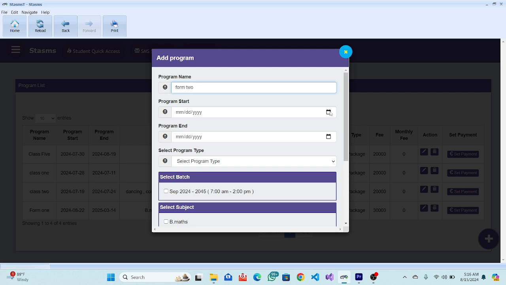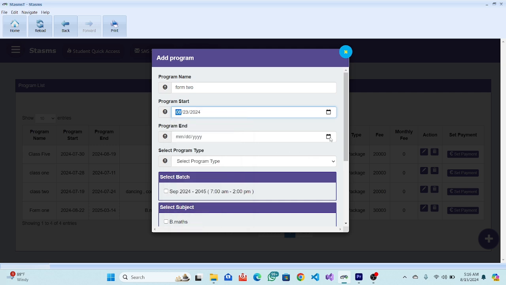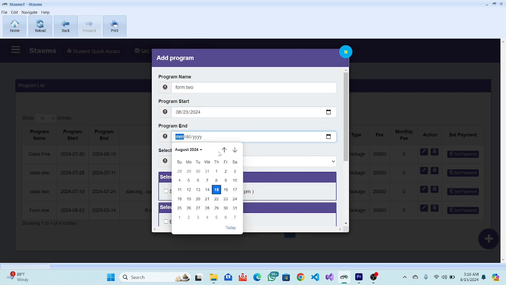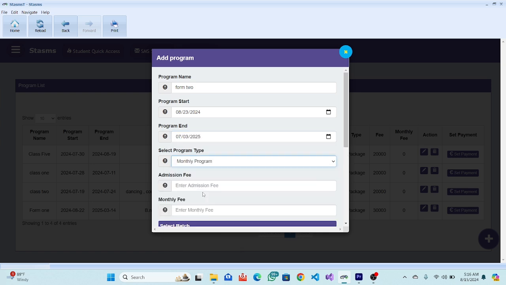Okay, say this program is starting on the 23rd, and it will end on this date. So let's just put this date on there. You see, if I click on the program, the panel changes.